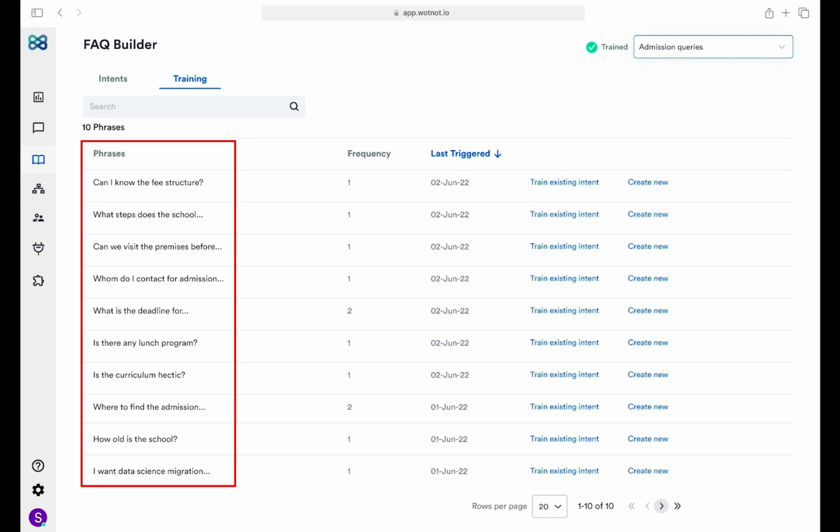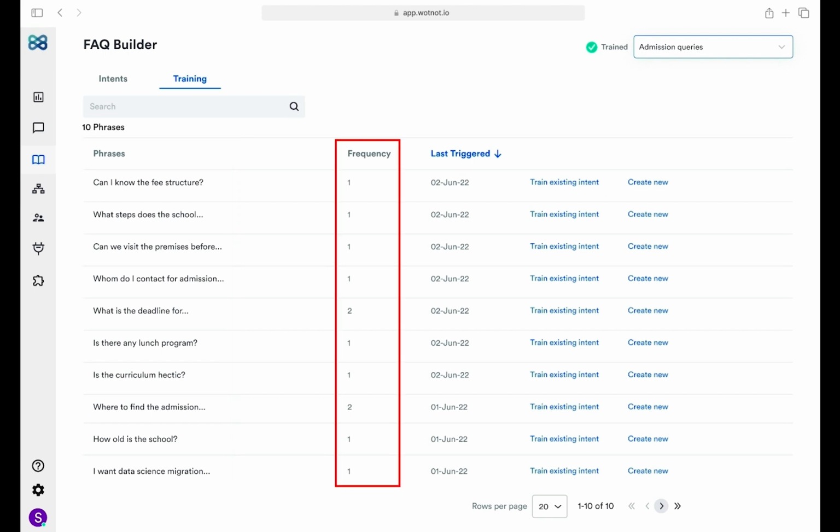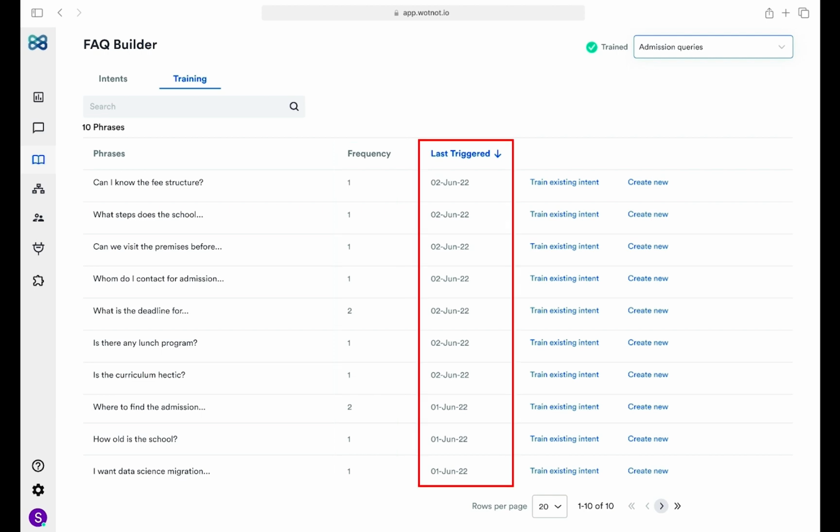These are all the phrases that the bot was unable to recognize. Frequency shows the number of times this phrase is used by the visitors having conversation with the bot. You can also see the date on which particular phrase was triggered.